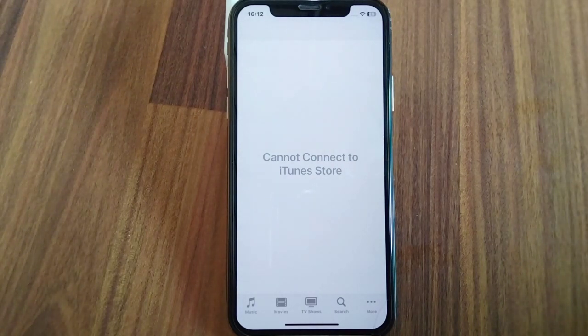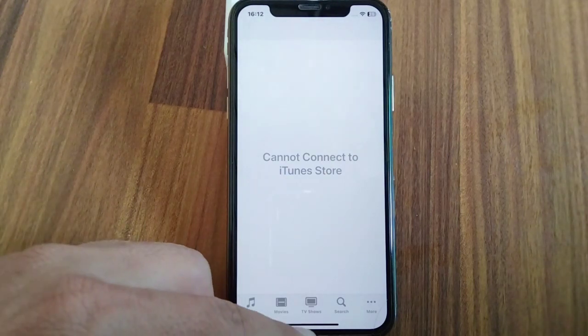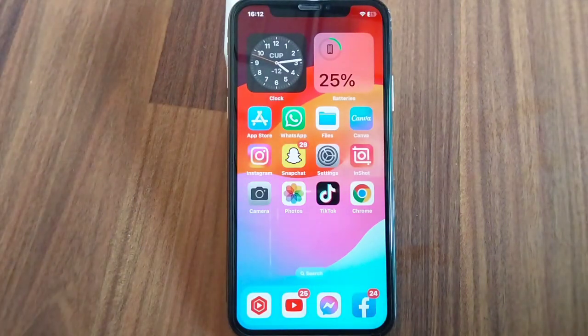Fix cannot connect to iTunes store. So guys, if you're facing this problem while connecting to your iTunes store, here I will show you how you can easily fix it and how you can easily use your iTunes store on your iPhone. So first of all, go back to your home screen, and here I will give you some possible solutions that will help you to fix this problem.